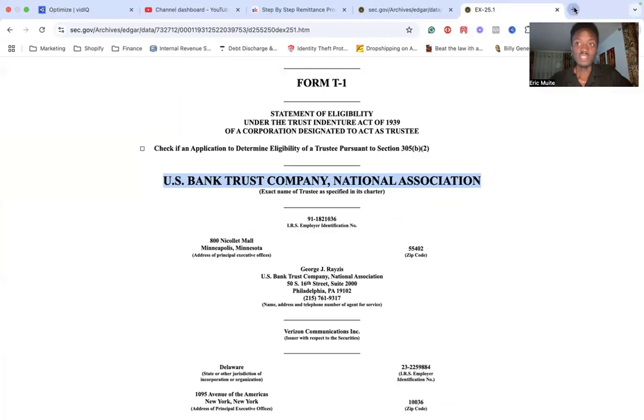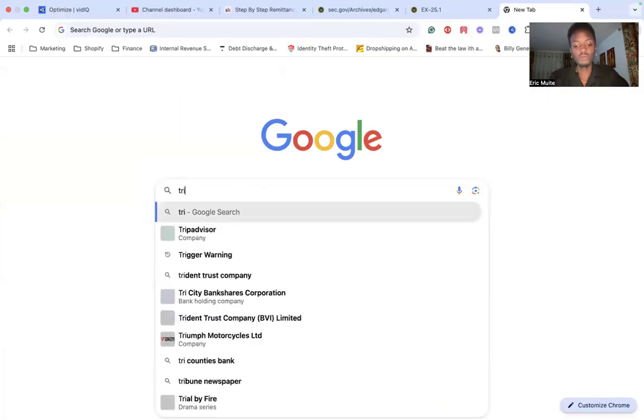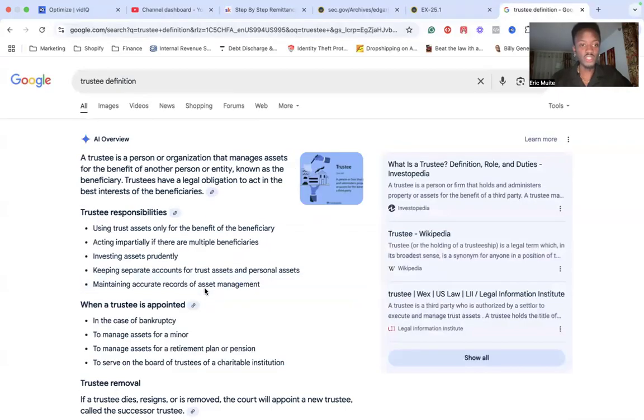So when they're acting as trustee, they have to act in our best interest, right? So you've got the trustee here, using trust assets only for the benefit of the beneficiary. Again, it's for the benefit of the beneficiary. Now, is it for your benefit to shut your account down? Like, how does that benefit you? And how does it benefit you to report negative information so that I can't get access to a business bank account? It's not, right?